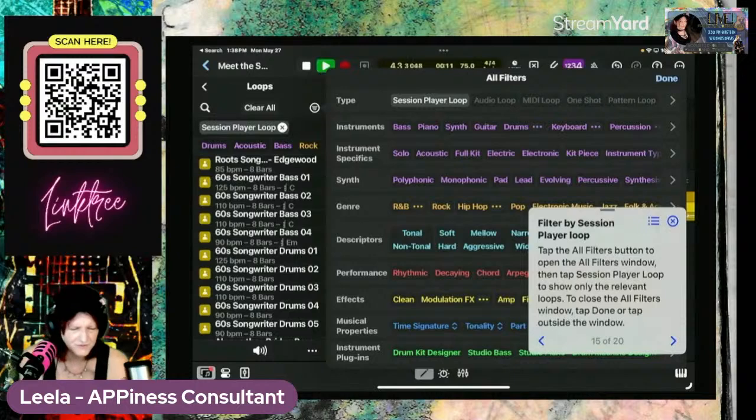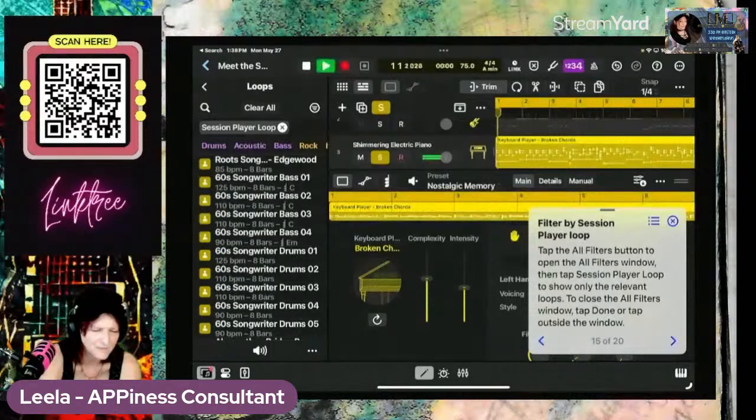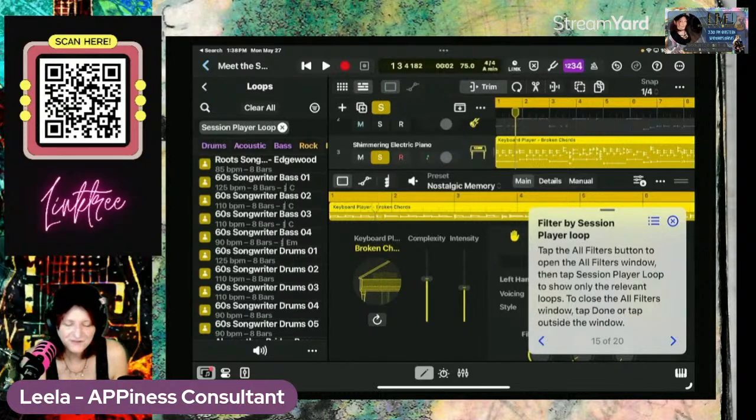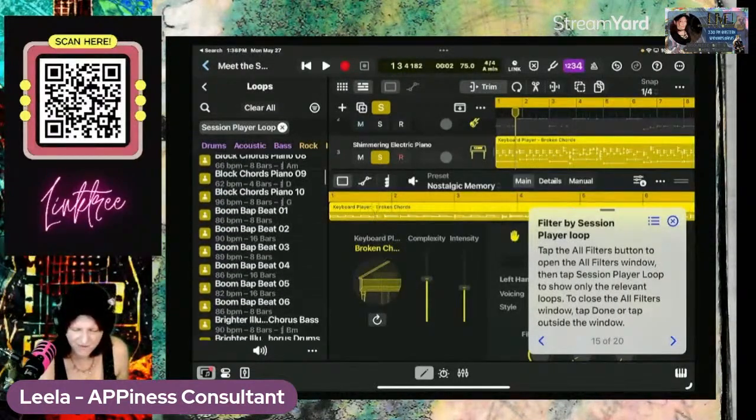Tap the all filters button to open the all filters window. God, I have to make that stop. Ugh. Stop. Whoop, there we go. All right, filter by session player loop. Okay, tap all players. Tap the all filters button. All right, then tap outside the window, session player loops. All right, see, look at all of these, so many of them.